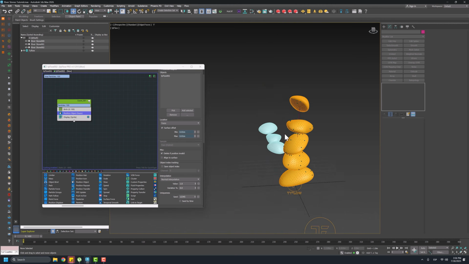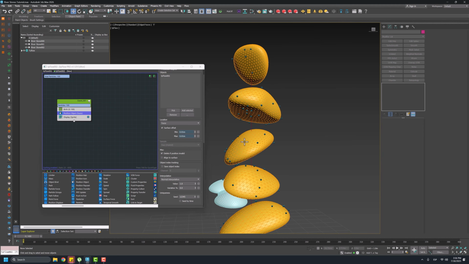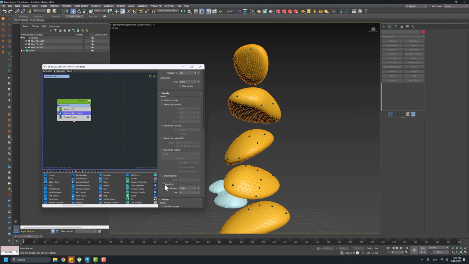Also, you can avoid some collisions from each other if you use the separation. And here you can set a number and they'll try to be separated. I think this is enough.